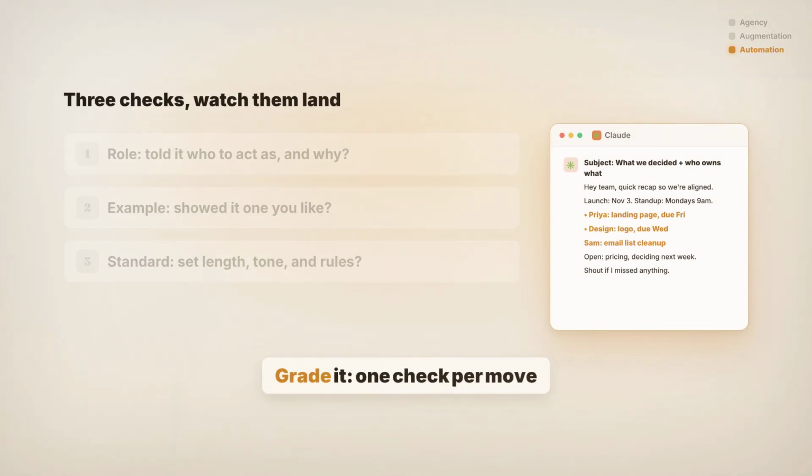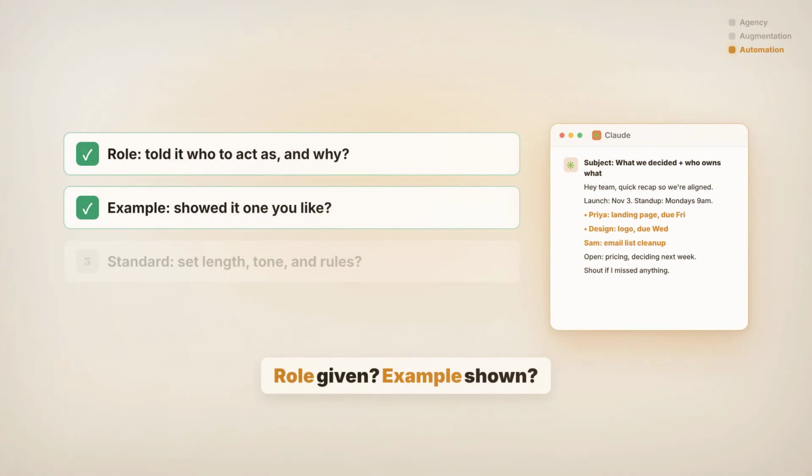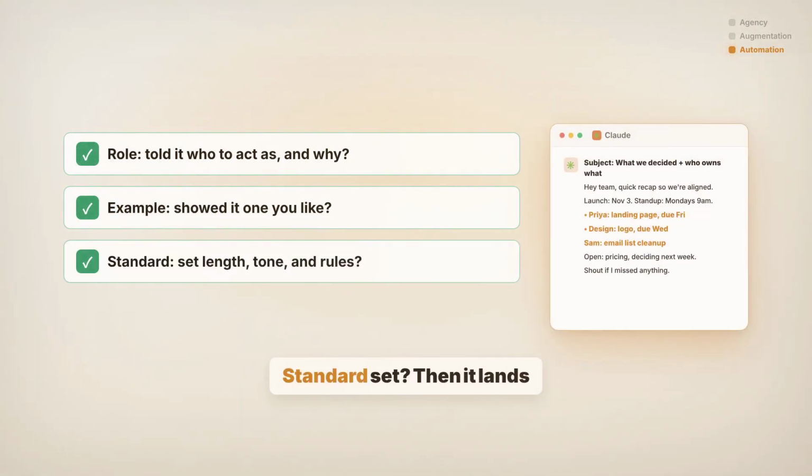Here's the quick way to know you nailed it. 3 checks, and you can watch them against our email. 1. The role. Did you tell it who to act as and why? 2. The example. Did you show it one thing you like instead of just describing? 3. The standard. Did you set the length, the tone, and the rules? When all 3 are yes, you get send ready on the first try.